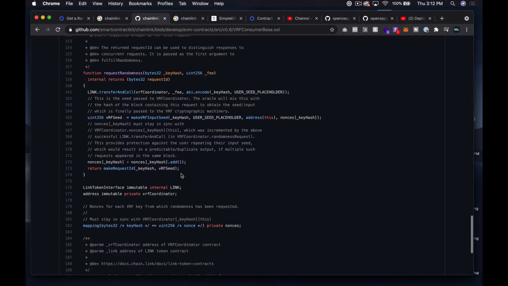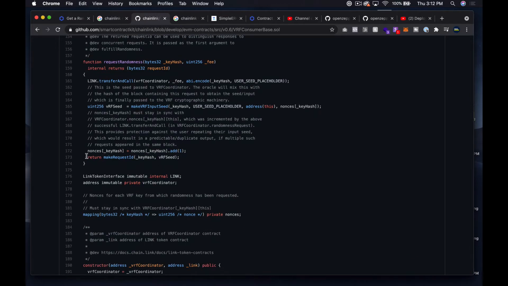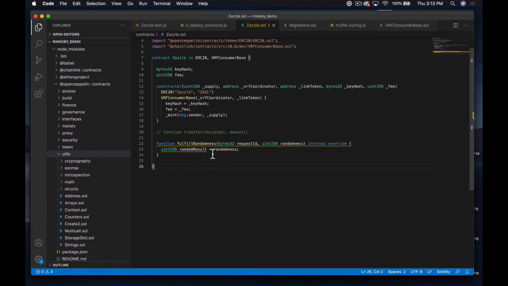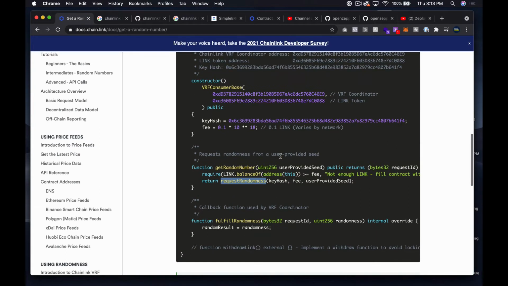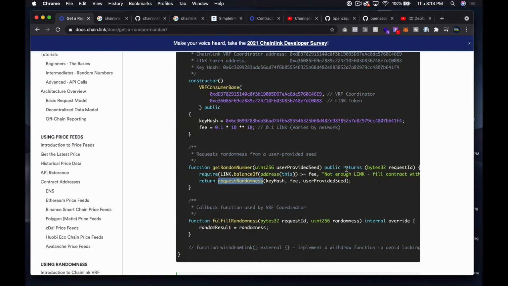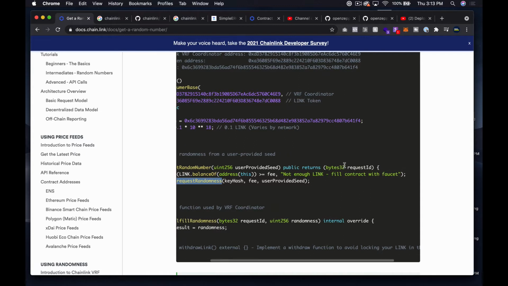Maybe I'm wrong. Anyway, what I think is happening is there's something that's going to happen asynchronously. So it's actually going to go off chain and get the randomness, but it's also going to store a request ID so that it knows where to come back to. So long story short, maybe I'm misunderstanding something there, but we need to set this up so that we actually return a bytes32.